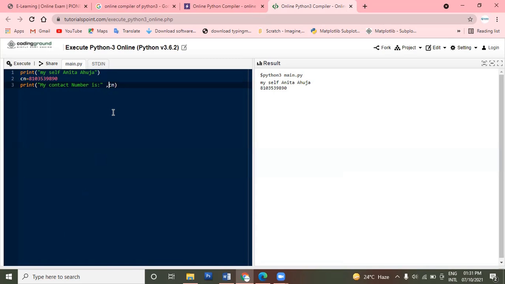So these two things are different, so they must be separated by a comma. It's a mandatory syntax, or we can say condition. Whenever in the print method, in a single parenthesis, we are planning to give two things, we are supposed to put a comma. So the message and variable must be separated by a comma. Let's execute this program. Yeah. So now the second statement is my contact number is, and then the value.